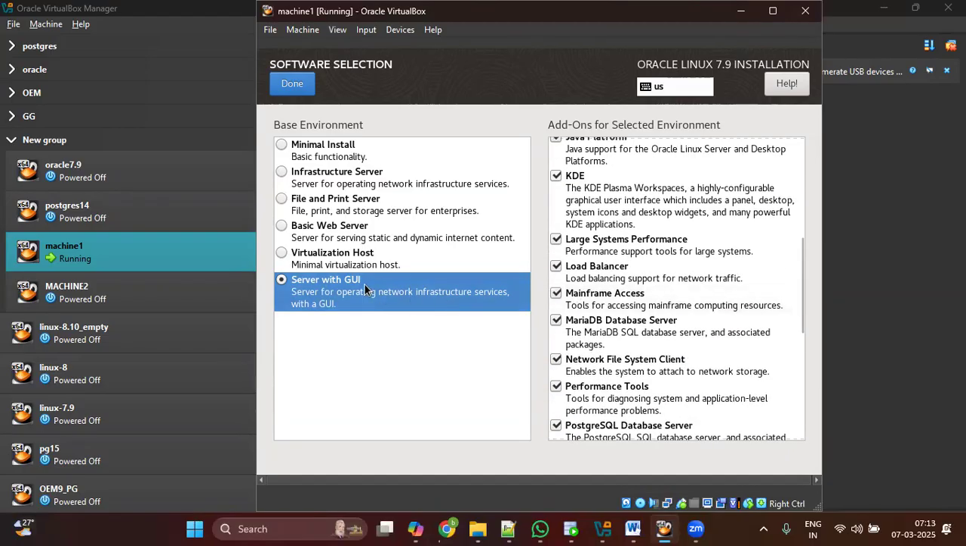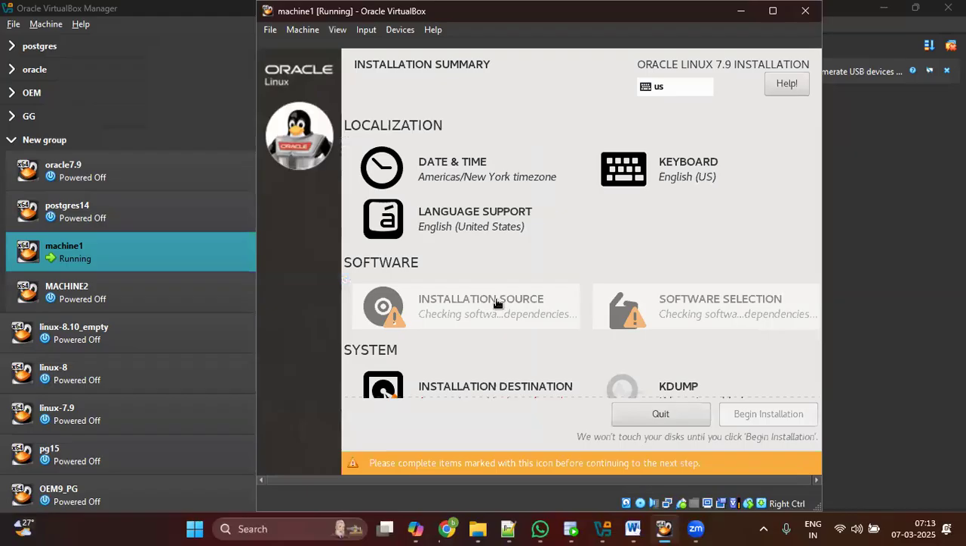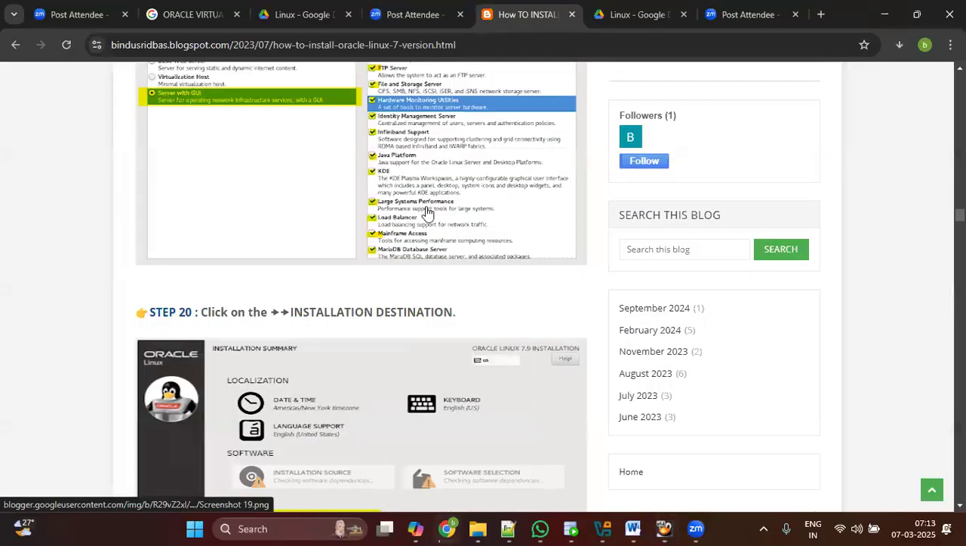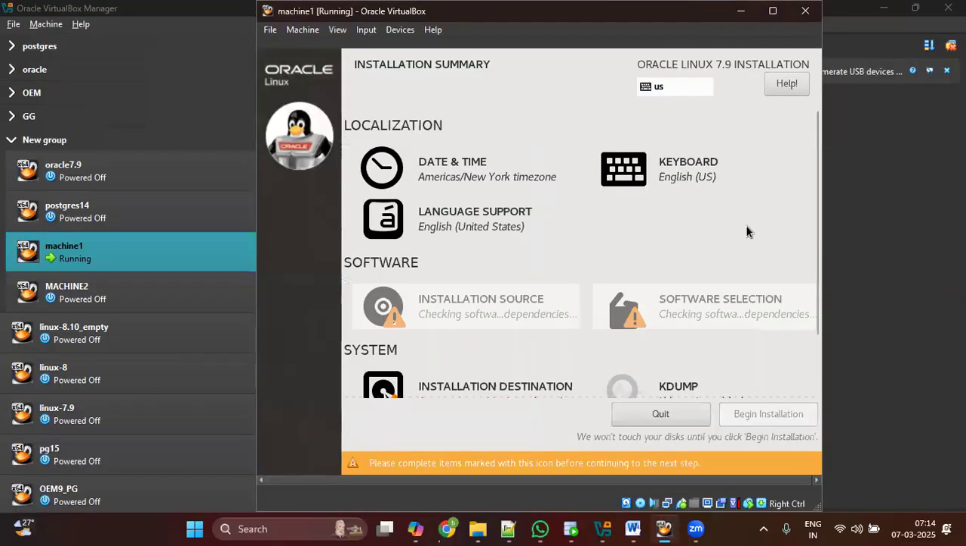Server with the GUI, select all the options on the right side. Click on done. All these options are in there. Server with the GUI on the right side is selected. Then go to the installation destination. Let's wait. It's checking the software dependencies. You can see once it is verified and everything is good, then it allows the next option.